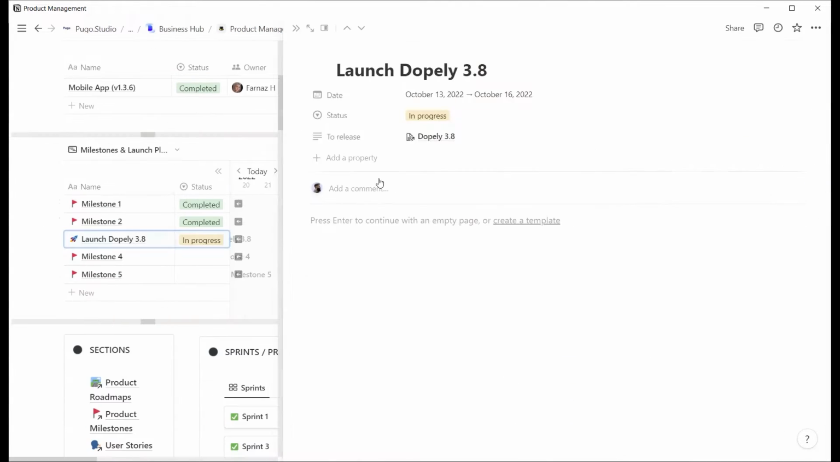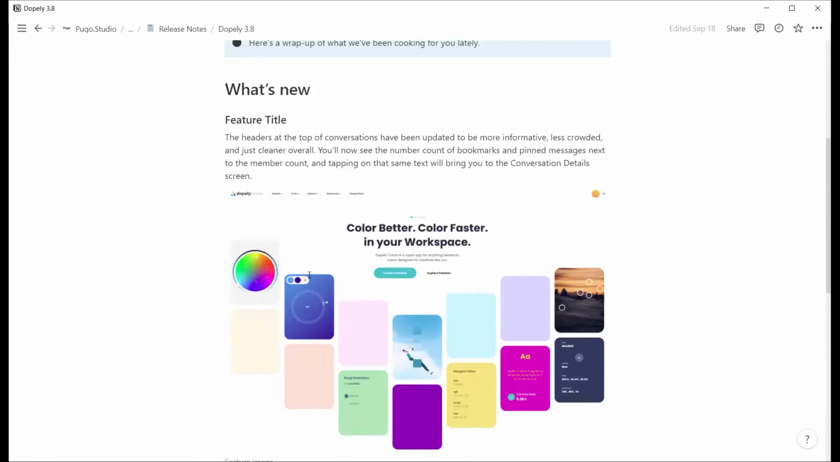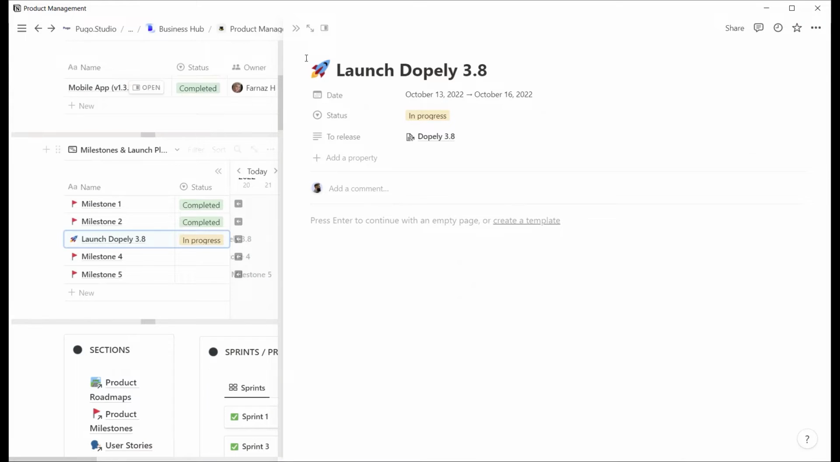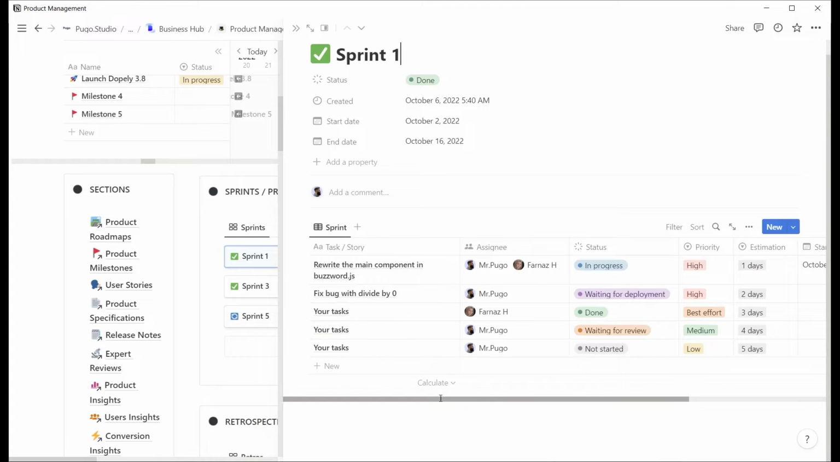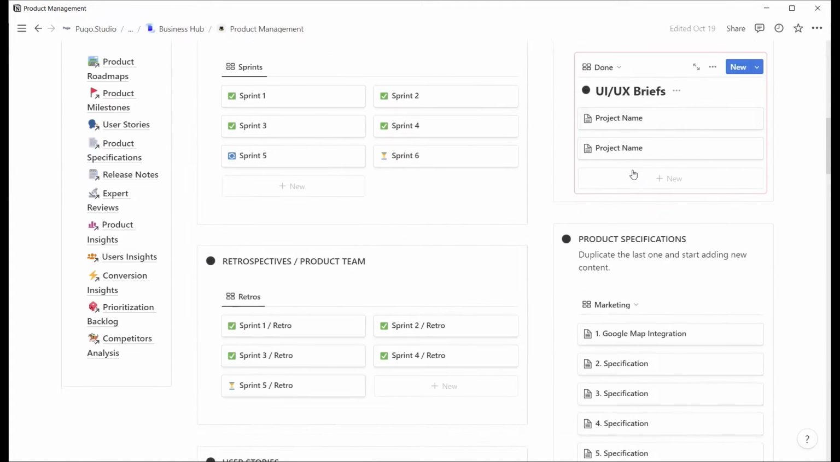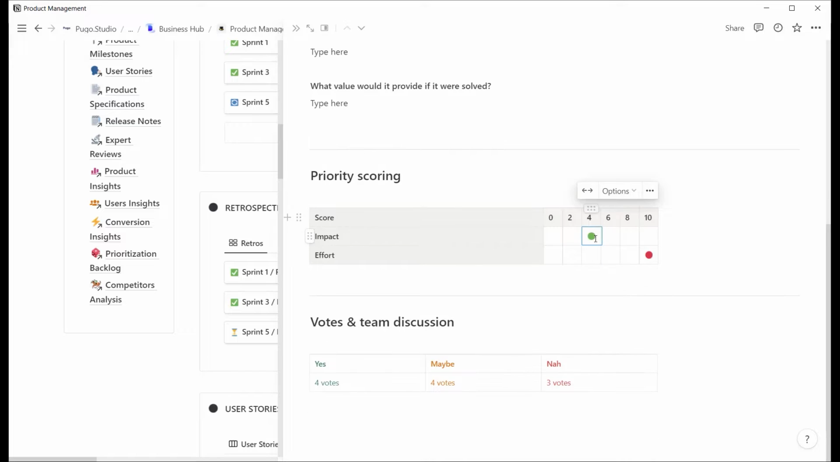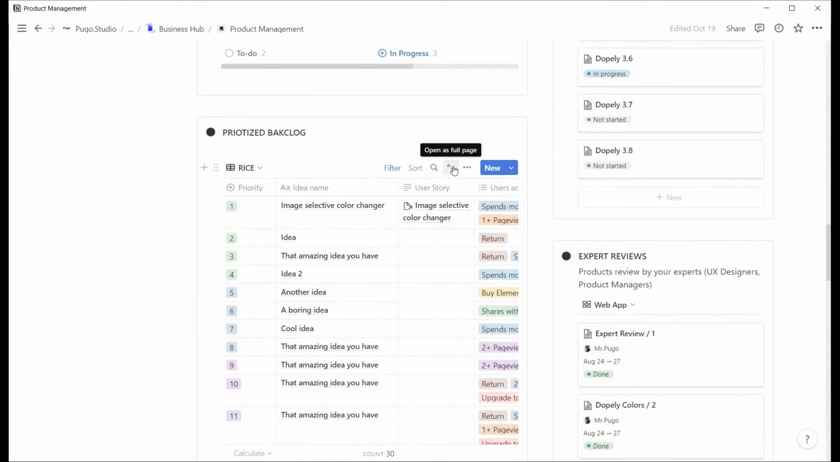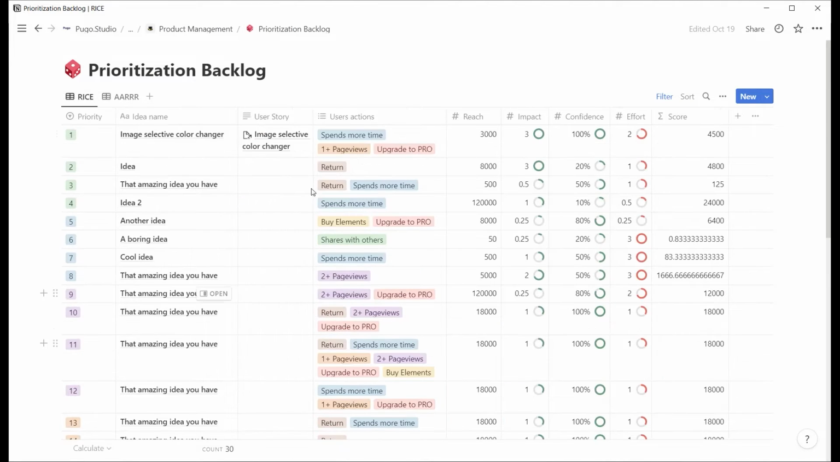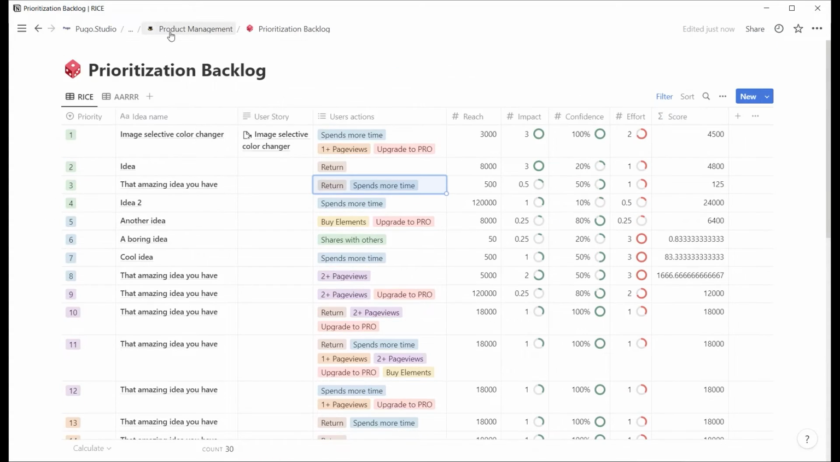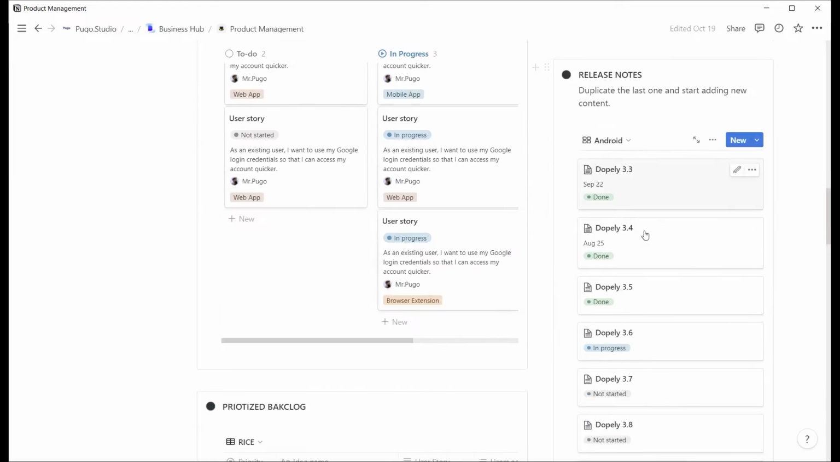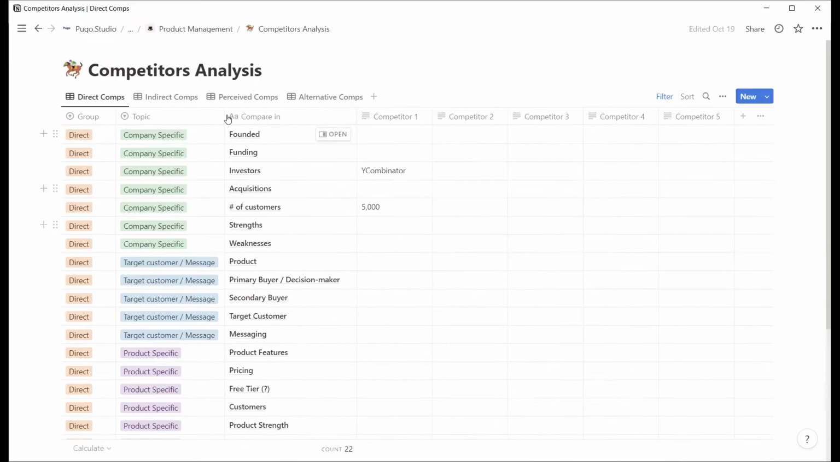Then, we have the product management dashboard. You can manage your product milestones, roadmaps, sprints, product specifications, user stories, competitor analysis, and more. In the sprint and retrospective section, you can manage product design and development cycles, get feedback for each sprint, and keep planning better sprints. With the product specification, you can describe the products or features you want to build, discuss and vote for them with the team, and you can prioritize with the impact versus effort model.